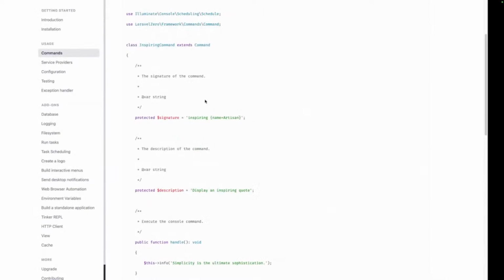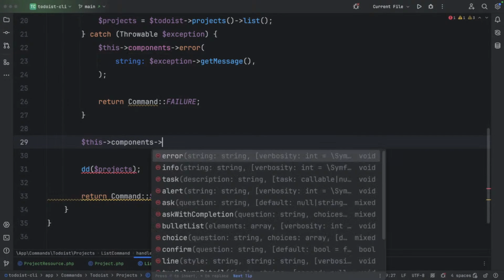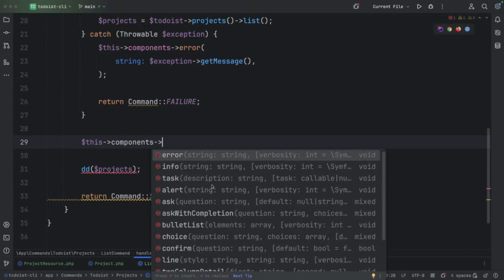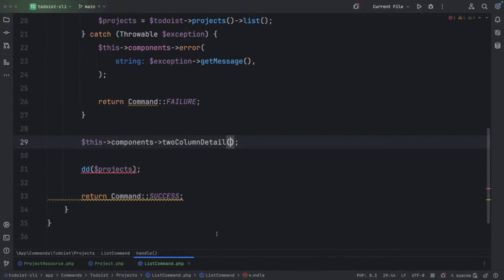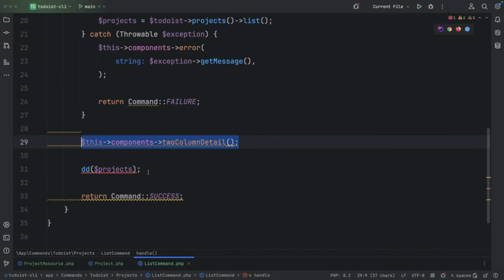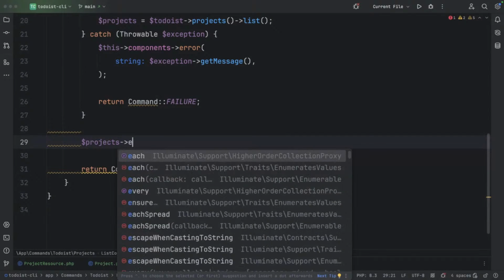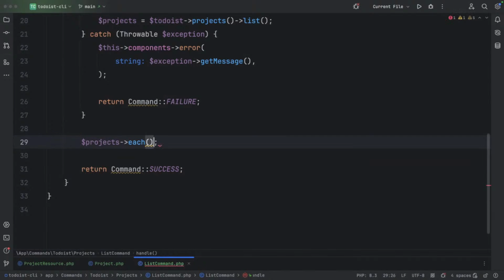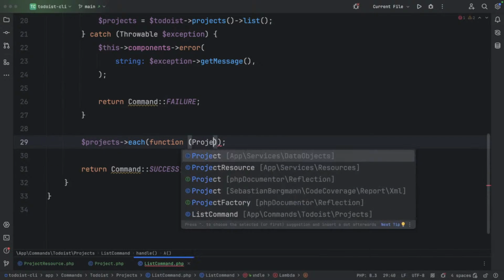There's commands. We understand how to do all of that stuff. I want to look at output. So let's have a look at this components. What do we have? We've got bulleted list, choice, confirm, two-column detail could be a good option here. So we've got first and second. So what we can probably do at this point is say projects. We're going to use each one. For each one, we're going to have a project.